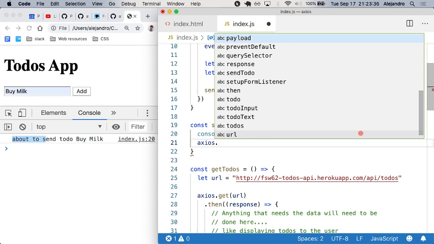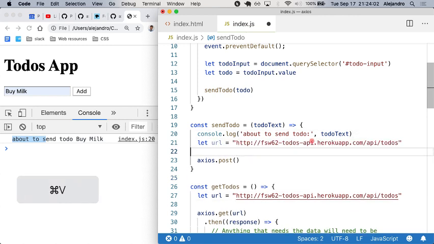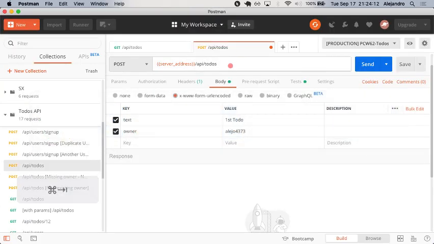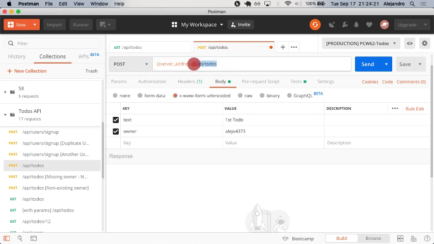Now, what kind of network request do we want to make? Get, put, patch, post. With Axios, we do that axios.post. Now, to what URL are we going to post the data? To the same one, so I'm going to copy this line from here, paste it here. We want to send that data to the same URL. As you can see on Postman, the same URL that you get the to-dos from, but in this case with a get, you post to with a post request.